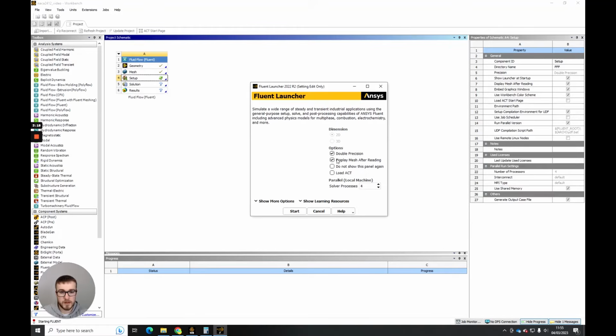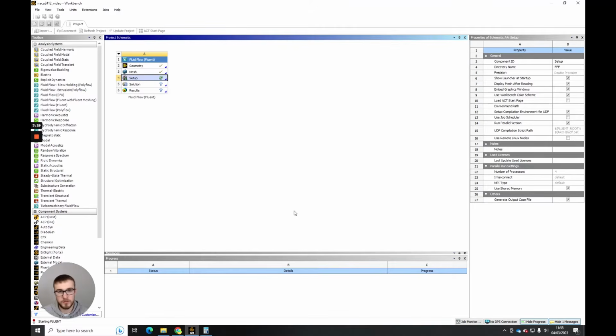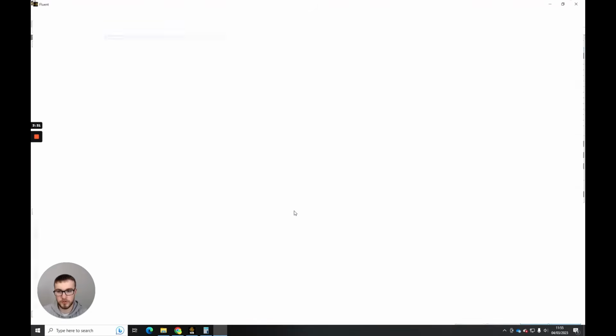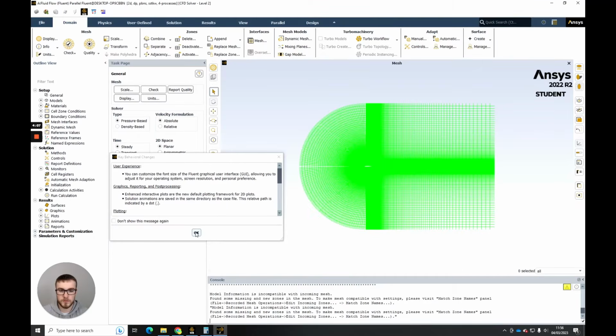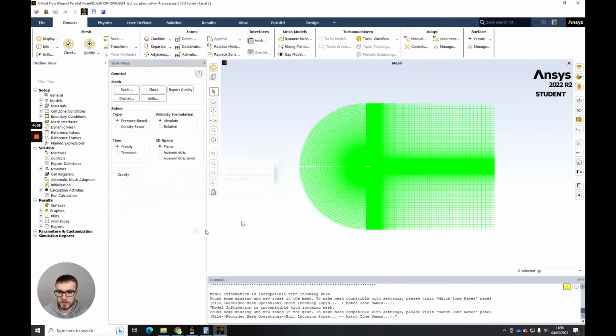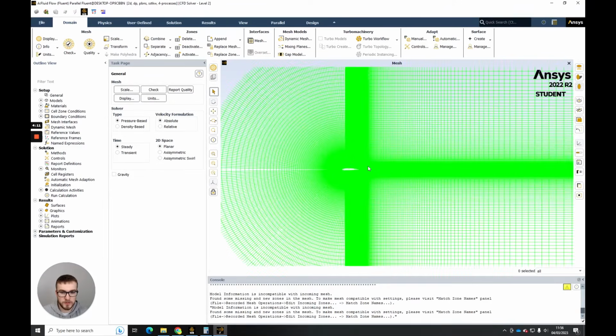I'm just going to enable double precision, and I'm going to use 4 cores here because I know I have 4 cores on my PC, and that's the maximum number of cores I can use on the student version. If you don't have 4 cores, that's fine. It's just going to affect how fast you solve your simulation. So once Fluent loads up here, we're ready to get going with our simulation.